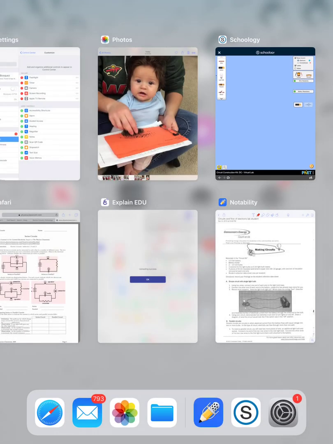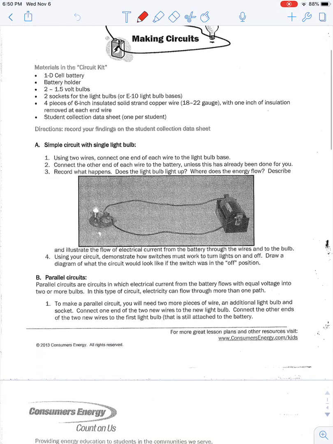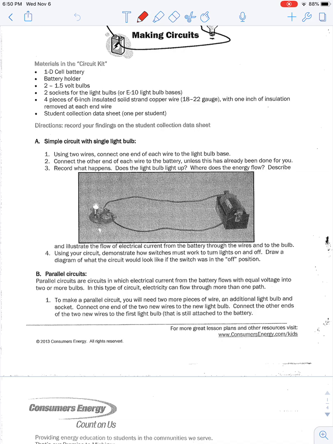So going back to the handout, we are going to look at the directions here, and as we do that, there's going to be some questions we're going to answer. So first off, it says for number 1, using 2 wires, connect one end of each wire to the light bulb base. So basically, we're going to try to make this drawing in our simulator. So we need a battery, we need some wires on each side, and a light bulb.